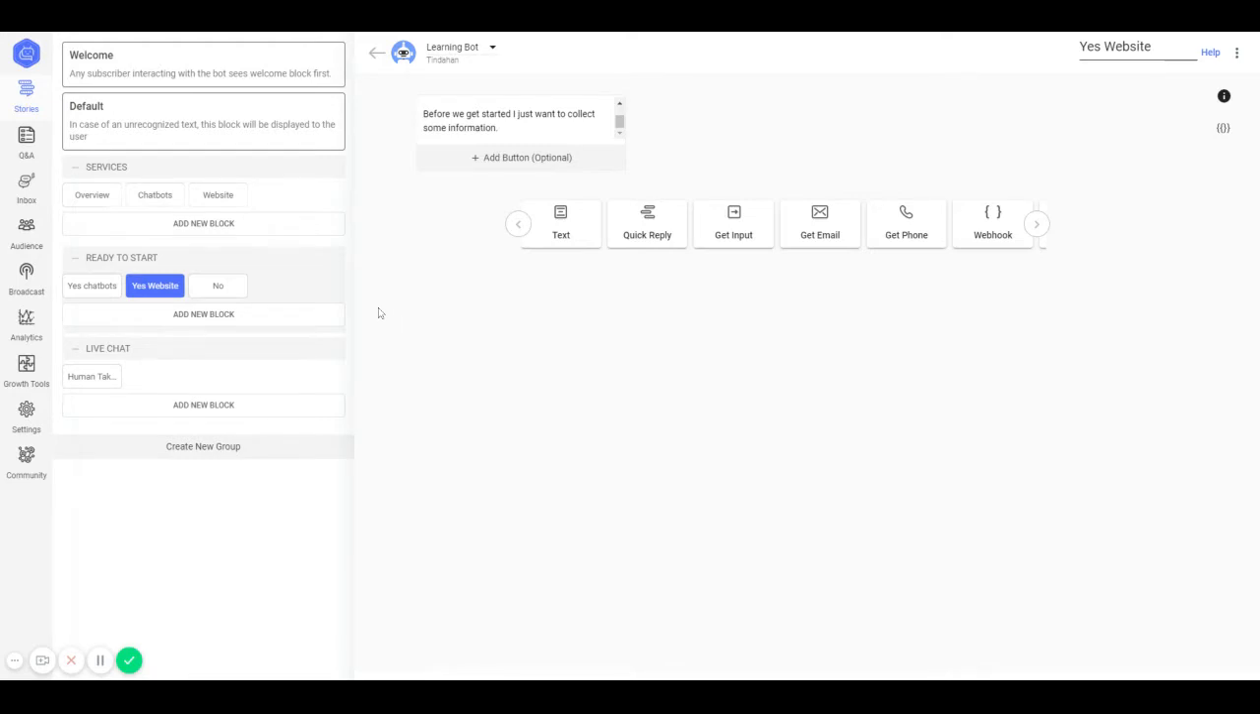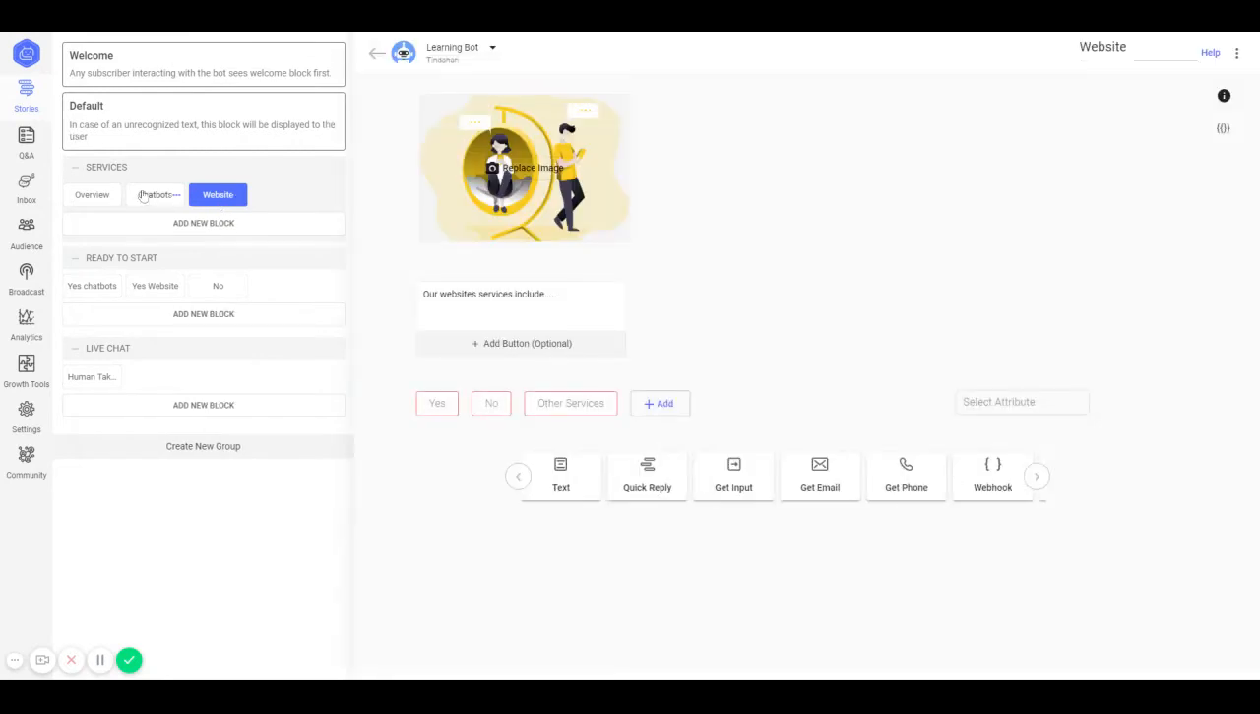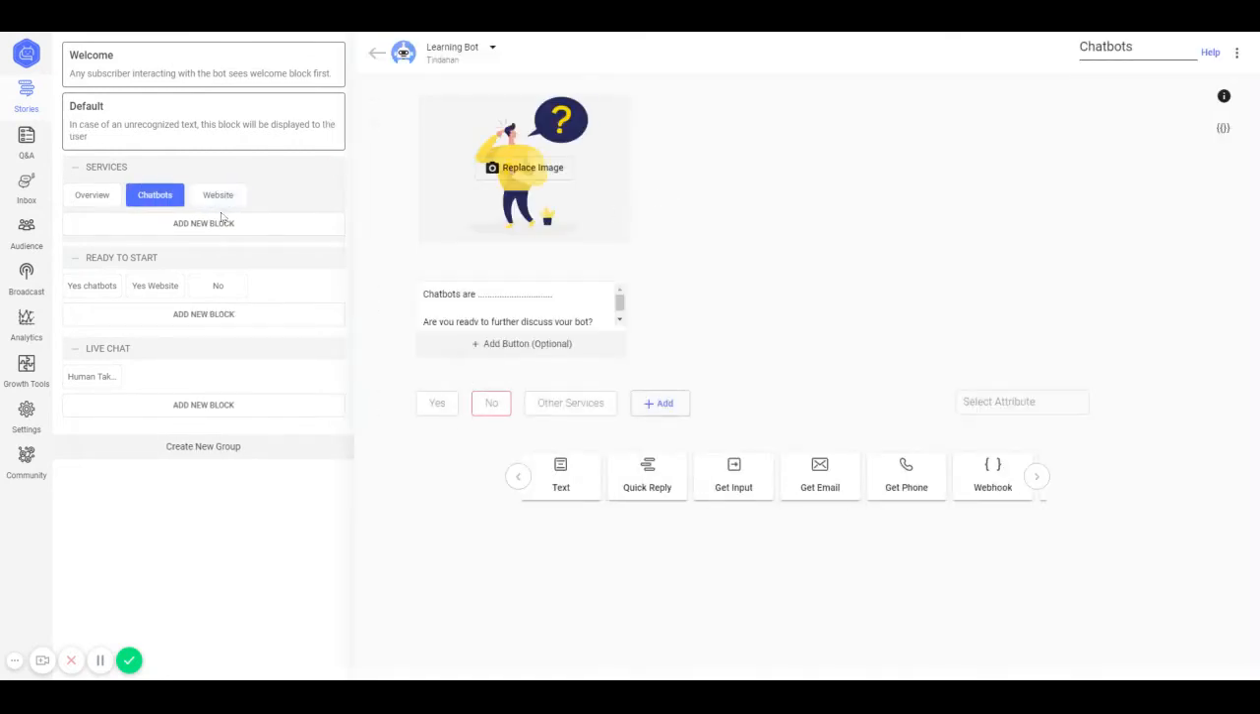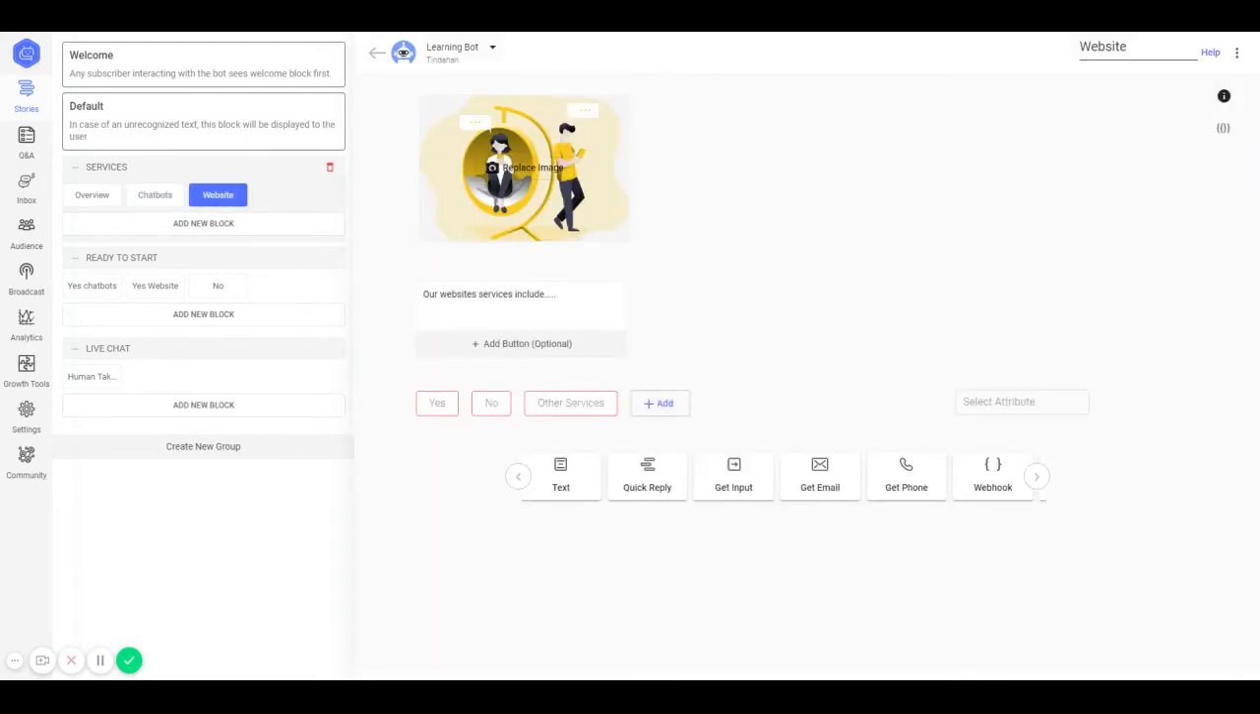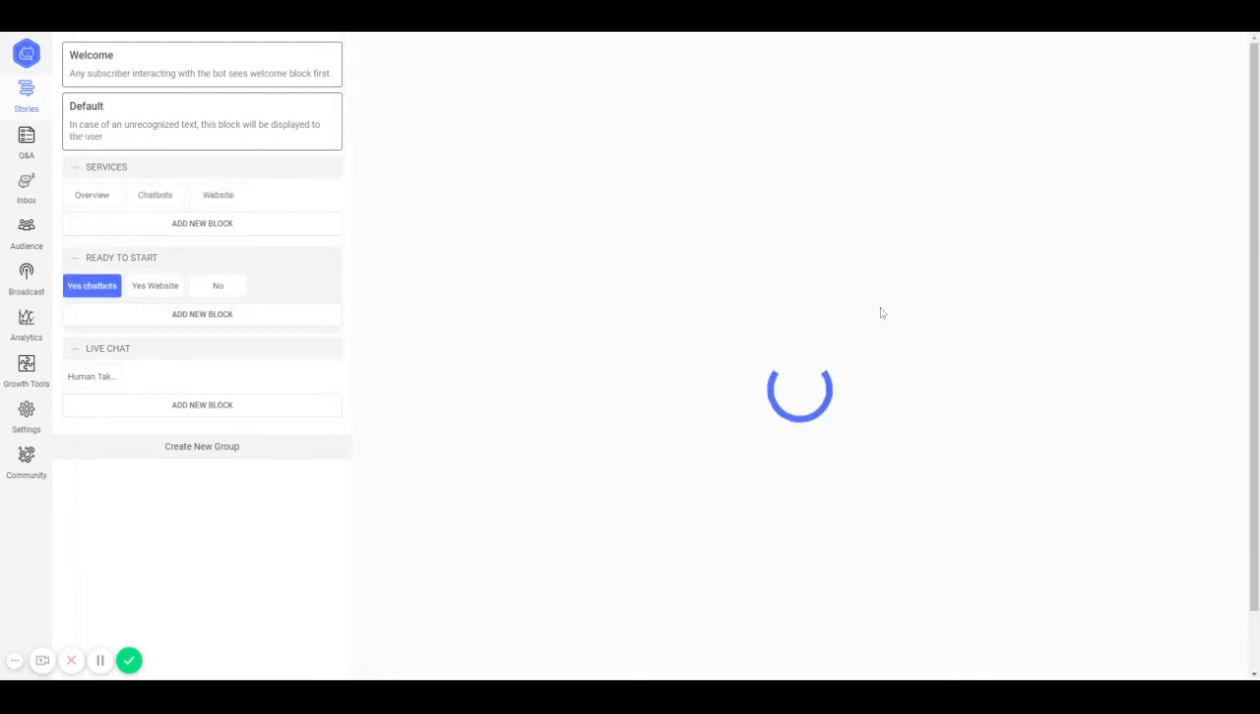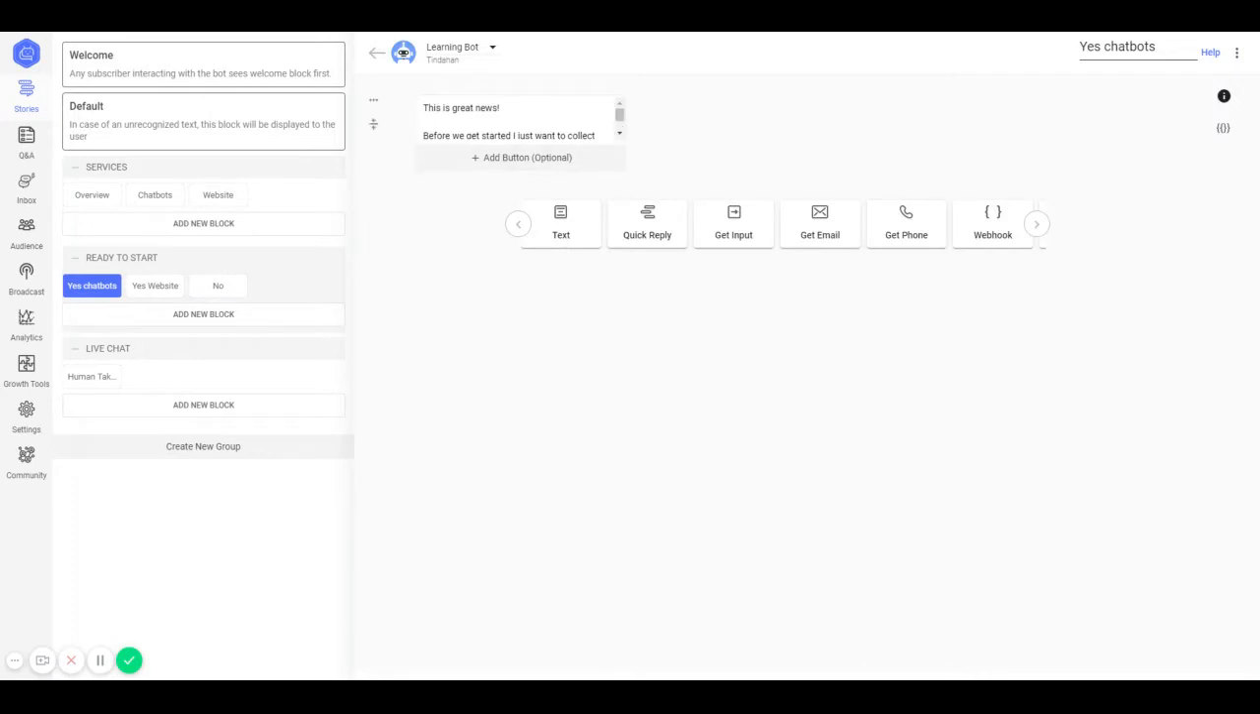So last time we covered how blocks function, how to put together a typical flow in your stories. And one thing we touched on was collecting information. If we remember, we offered some service here. We offered chatbots and websites under our services group. So when they answered yes, of course, that brought them to a block. And in this block, it says here, this is great news. Before we get started, I just want to collect some information. So today, I want to cover how to collect that information and where it can go.